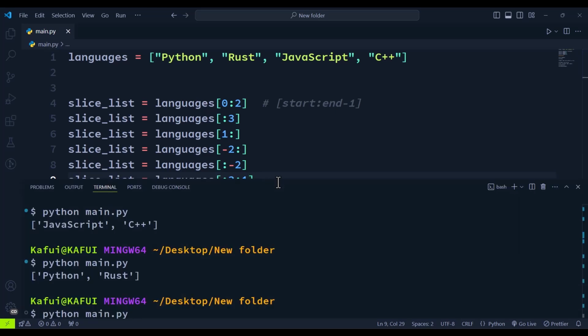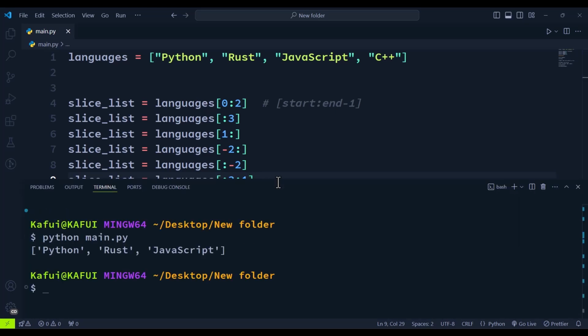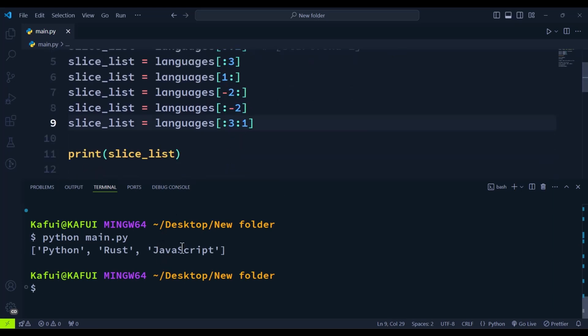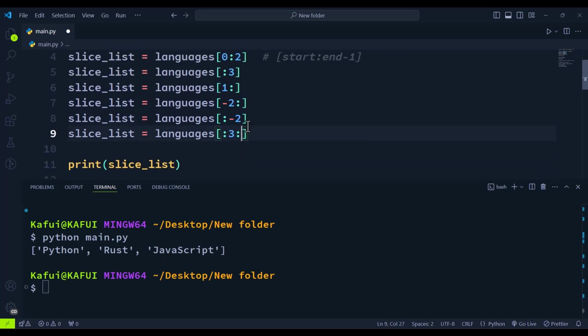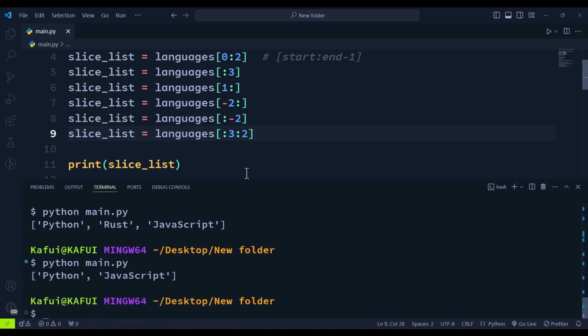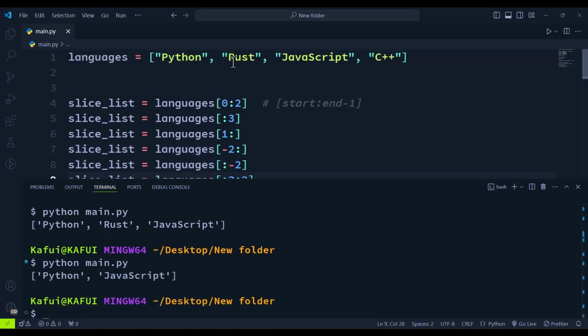Now when I clear my terminal and run it, we are getting this result. This is just similar to not passing anything. Whenever I pass 1, it's just similar to not passing anything. But when I pass 2 here, let's see, it prints Python, then jumps over Rust, and then prints JavaScript.